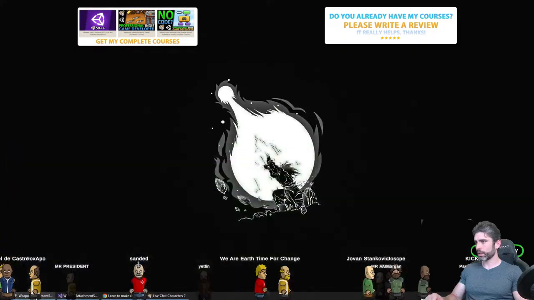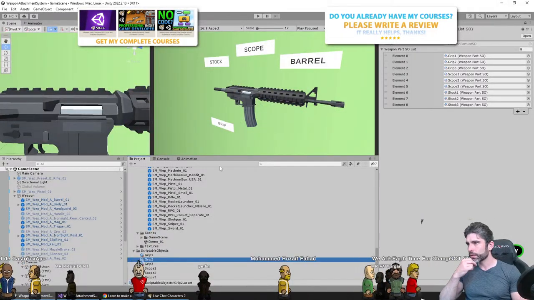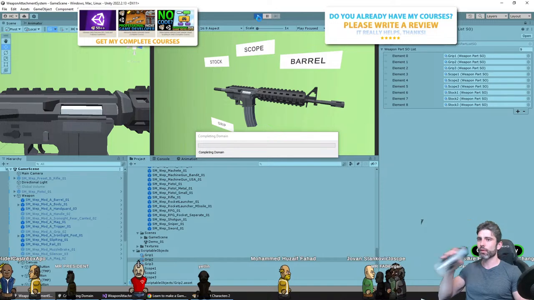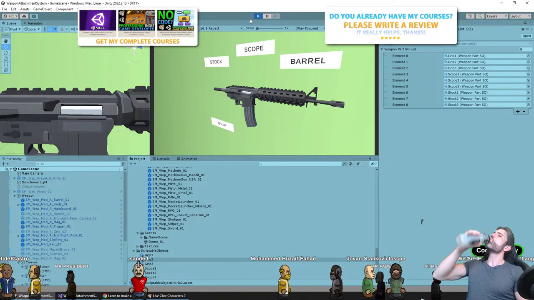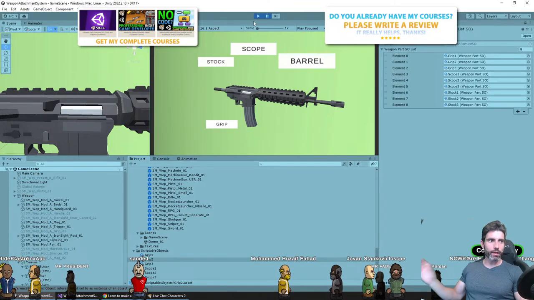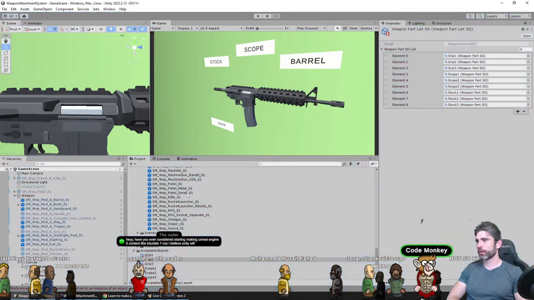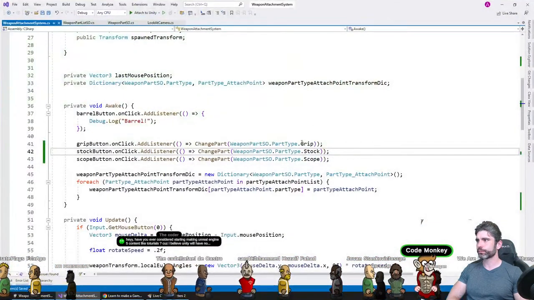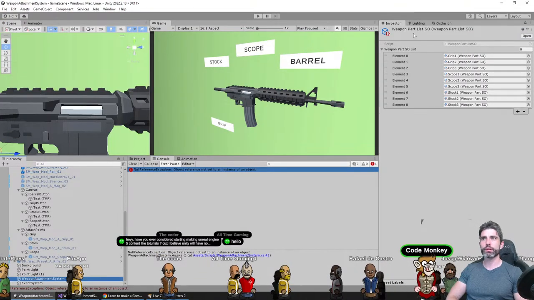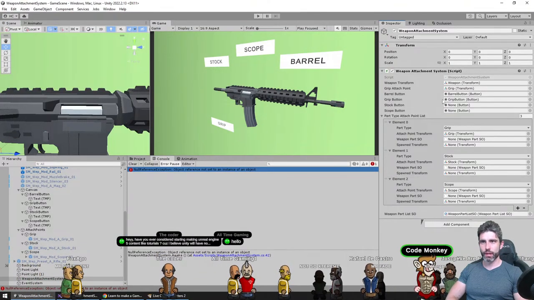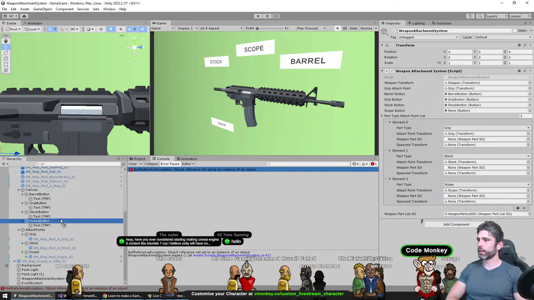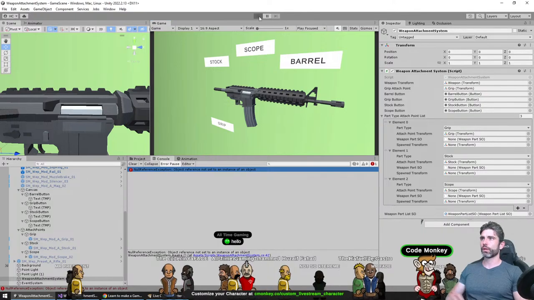So that one already has the attachments on the thing, so let's see. Right, and got an error. What is the error? Did I not drag the buttons? I didn't. Let me unlock this, and there's the buttons. Okay, so I need to add the stock button and the scope button.